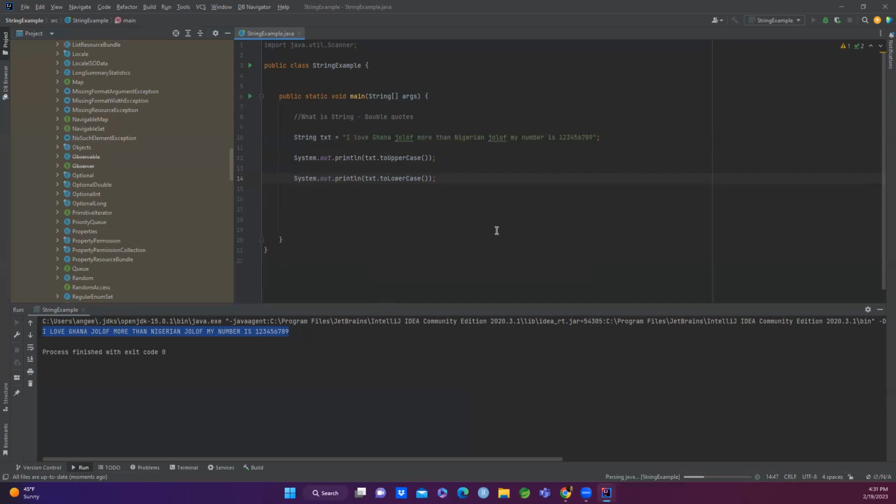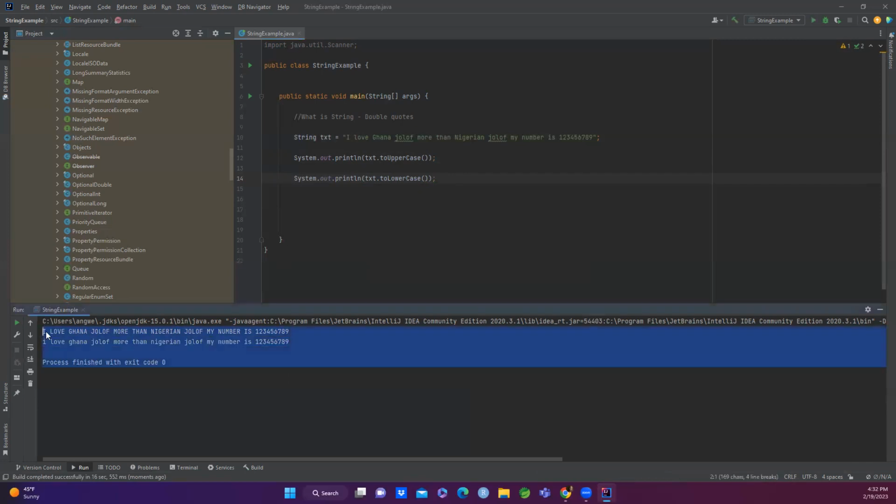What are we doing? We're just accessing methods from the string class to help you with what you are doing. So Java is actually making your life so much better. You see that? When you tell your variable to go to uppercase, this is what it printed out. And when we say to lowercase, this is what is printed out.